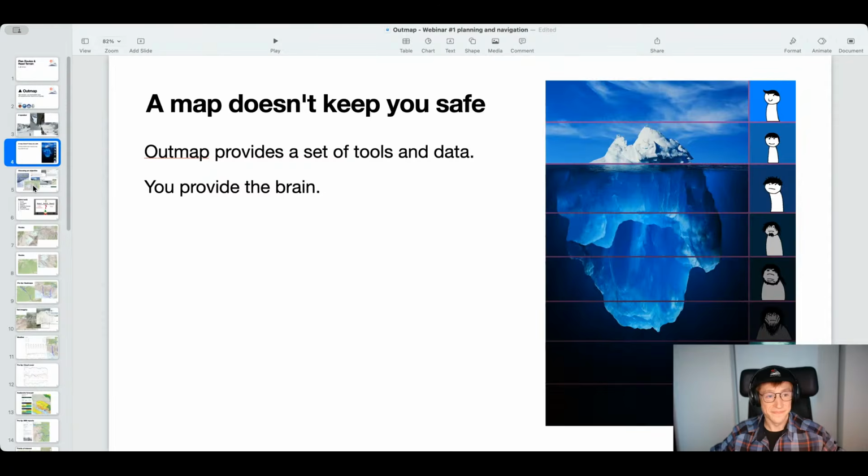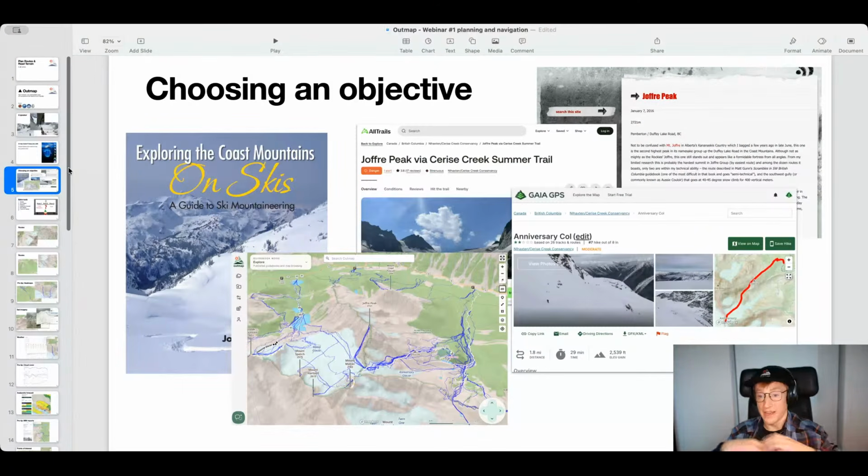So first, let's choose an objective. Basically, choosing an objective, it's a major thing. It would have required me several hours just to explain how and why you decide to go somewhere. To make it easier for this particular presentation, I decided to focus on the planning and navigation parts. So it's just another subject why you decide to go to some particular area.